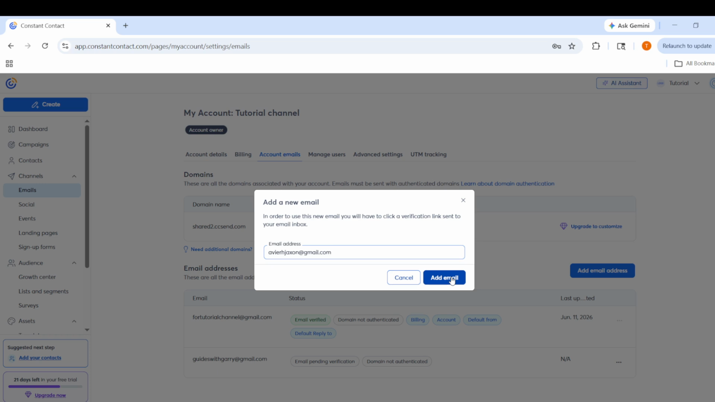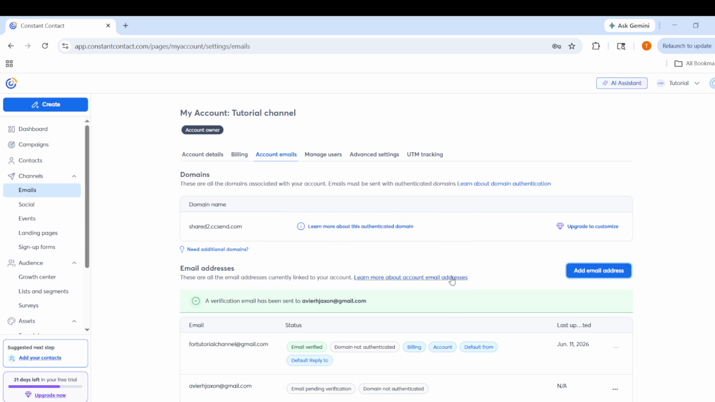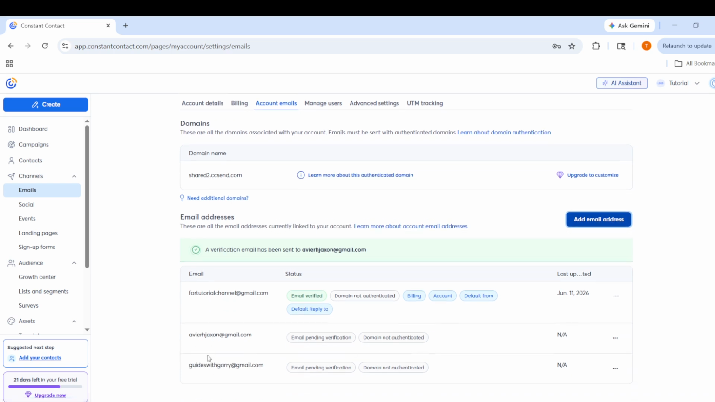Once you are ready, click Save. That will apply the update and store your new unsubscribe email in the account settings. After saving, it is a good idea to stay on the page for a moment and confirm that the new address appears correctly in the account email section. If it does, then the change has been completed successfully.